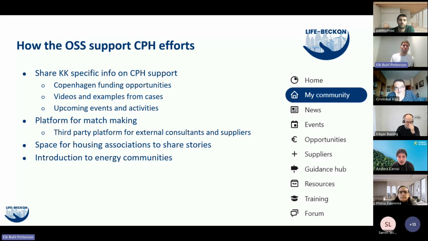Then also the platform gives the possibility for housing associations to share their stories on the forum, and also if users want to dive more into the possibility of energy communities, sharing electricity or energy on a large scale across different houses, then it is also possible to dive into this both through the training videos and the guidance materials. So that was my very brief introduction to the Copenhagen use of the one-stop shop.